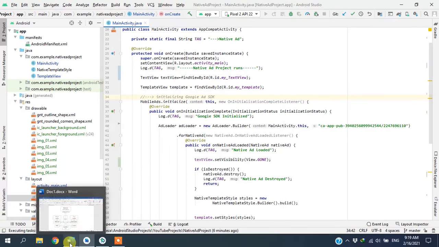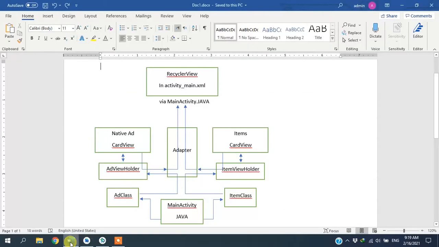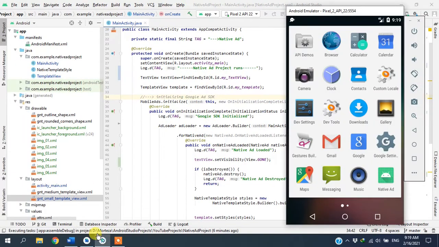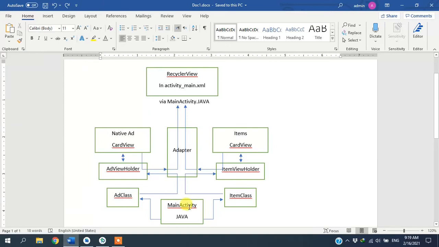Okay, let's talk about the idea. This is the main idea, and I try to make it very simple. In the main activity Java, we're going to create our items and load our native ad, and after that we pass the items and native ad to different classes.